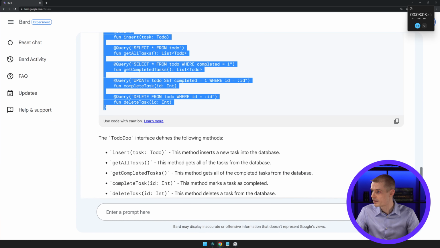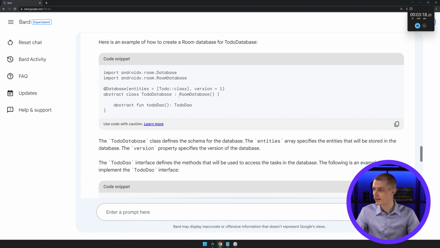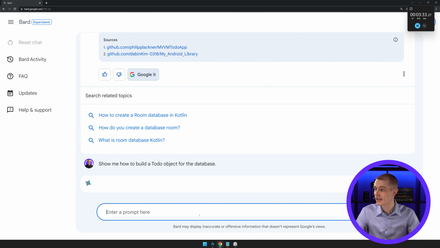Okay, so now I need a to-do object. Did it define how to do that? Okay, so I don't have a to-do object at all. Show me how to build a to-do object for the database. Let's see what it does.